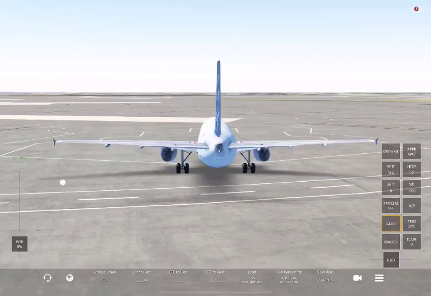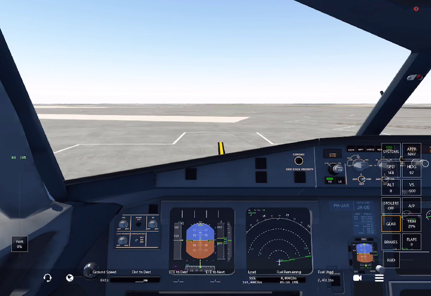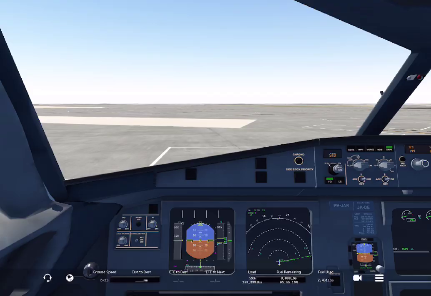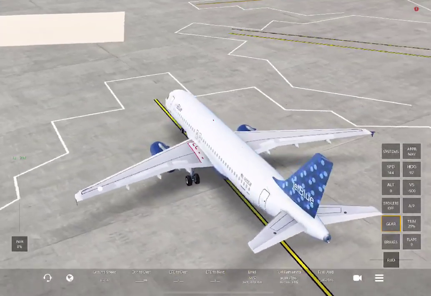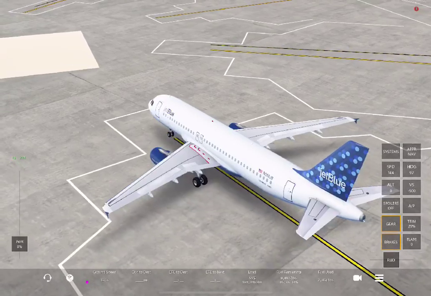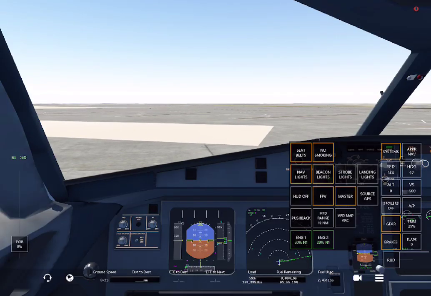So my touchdown speed, I was looking for 134 knots. And as you can see, my prediction was pretty correct. That we'd burn about 2,500.